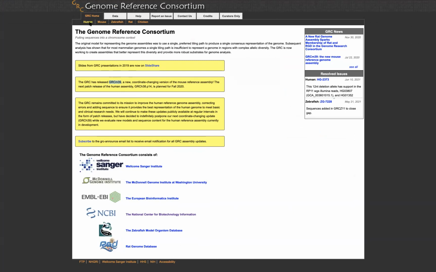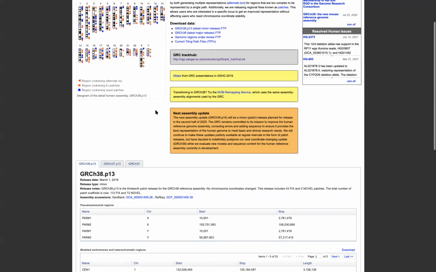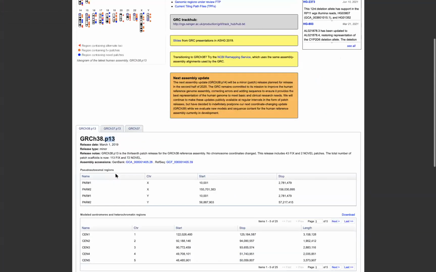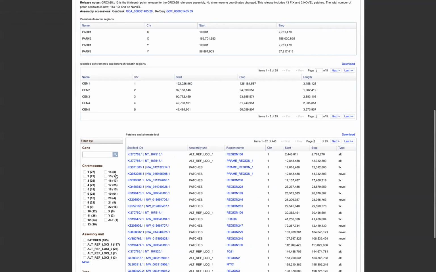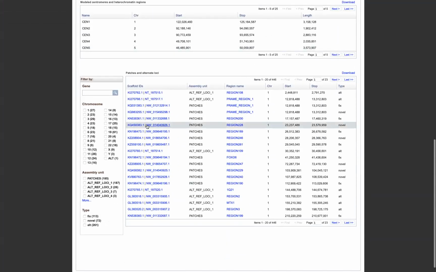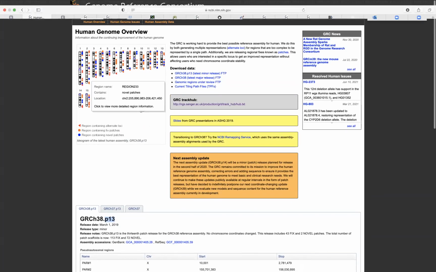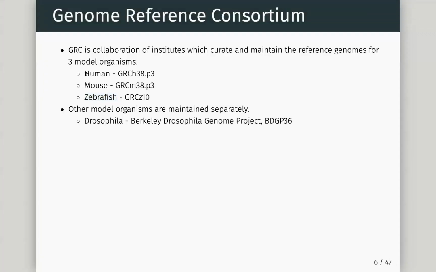We can go to human here. Here we go. We can see actually now we're on patch 13. We're still GRCh38 major revision, but we're at patch 13. So there have been some updates. We can find information on this here, and we can go and look at the genome if we really want to.